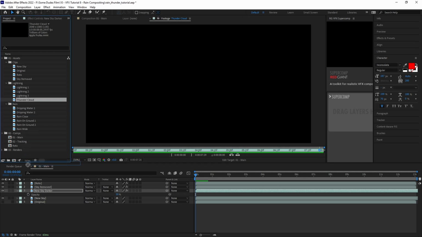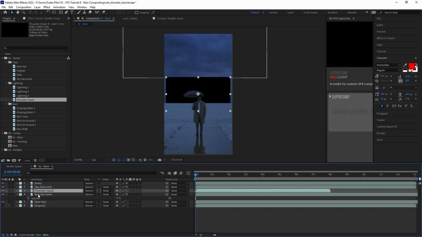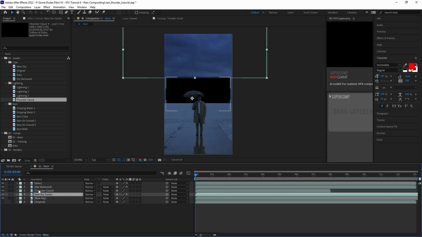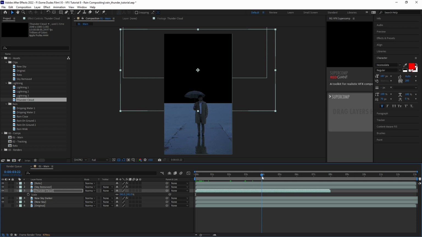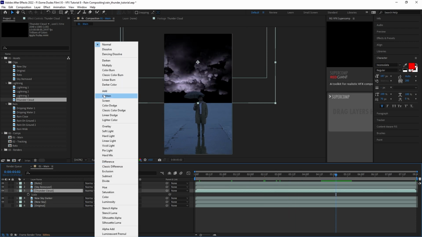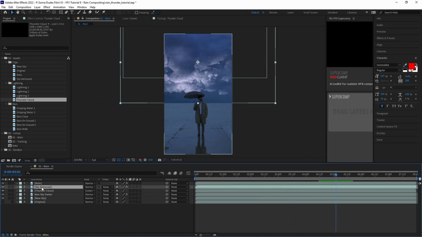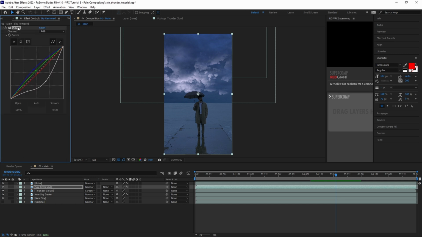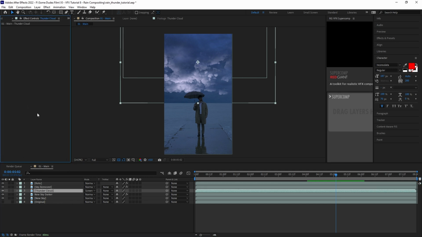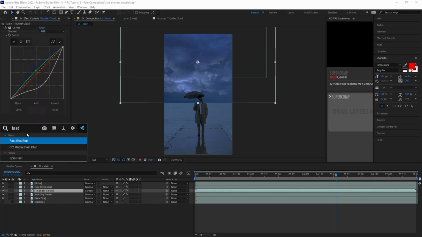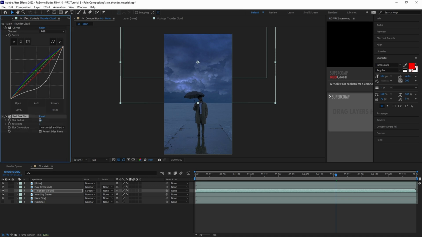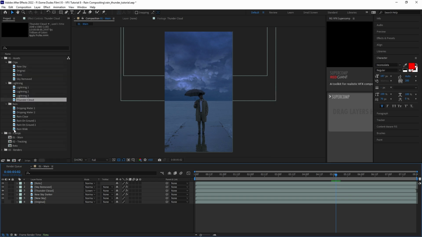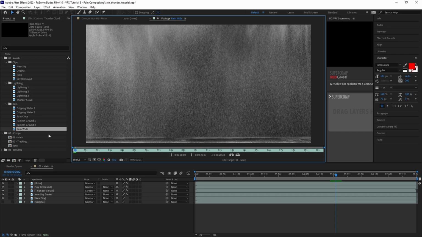First, we'll drag and drop in our storm cloud layer and place it between the sky removed layer and the new sky layers. Scale up until it fills the sky and then position. Set the blending mode to screen to remove the black, and then copy and paste the curves effect from the sky removed layer to the storm cloud layer to color match with the sky. Then add a fast box blur effect with a low setting just to smooth the overlay better with the sky. Once that's all done, we're now ready to begin comping in our rain assets.